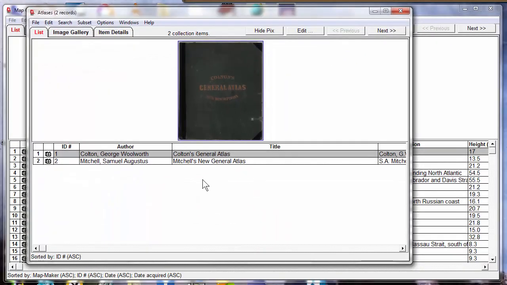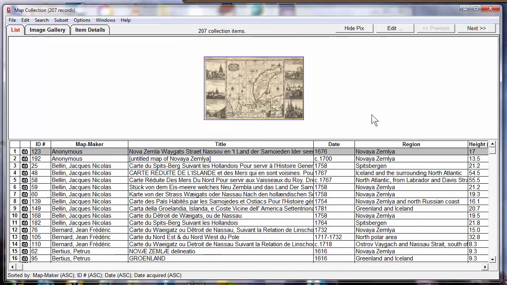Now, there is an additional capability related to multiple collections which has been added to Recollector as well, and that's the ability to do a jump to hyperlink from one collection to a record in a different collection. Now let's go back to the map collection window to take a look at that.